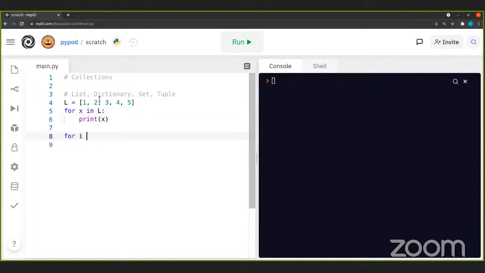The other way is using the size of the list, or using the range function. For i in range of length of L, you print the ith element. So this uses the index of the list. If you want to use the index of the list, you have to iterate through the sequence represented by range of the size of the list. So there are two ways of going through a list: one is using the for each kind of thing, and another is using the range function. So that is iterating through a list.